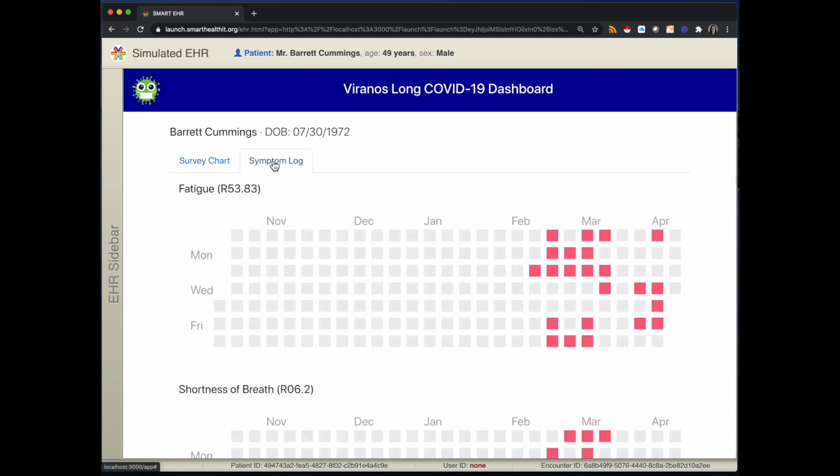We can also view a log of symptoms that are reported by our patient. Here we can see that the patient has reported fatigue in the free text in the survey, which is mapped to a healthcare ICD-10 code here. And each instance of fatigue is shown by a red box.